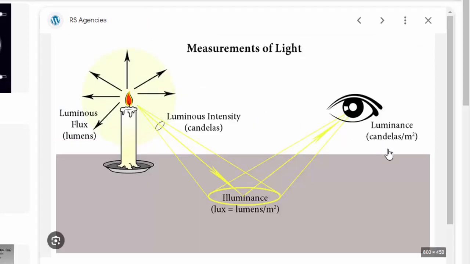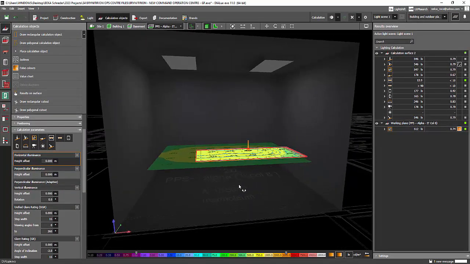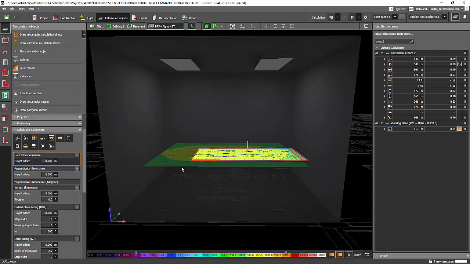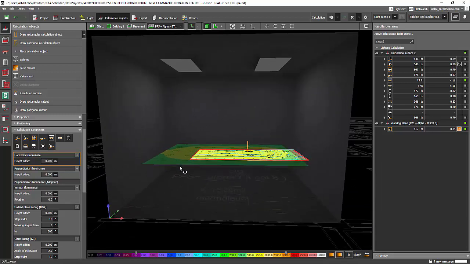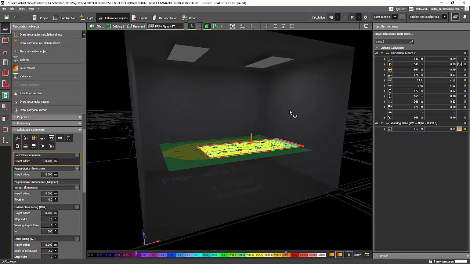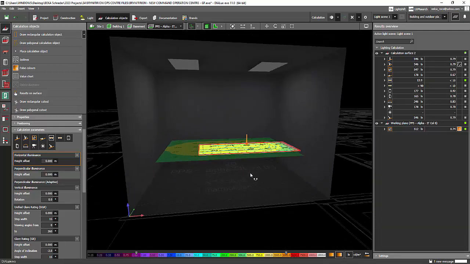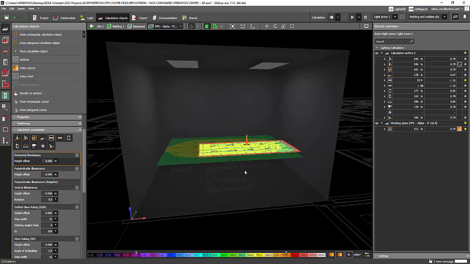So candela per square meter is a light that is perceived by our eyes. And what we did here in our calculation is just a calculation plane, no surface at all, where we can see the light bouncing from the object. That's why we cannot get the candela per square meter result here. These are all lux values because there is no reflected light from the object that we're seeing right now. This is just an invisible plane.